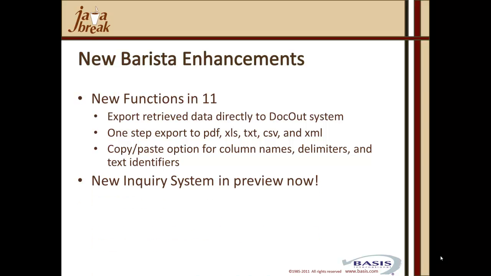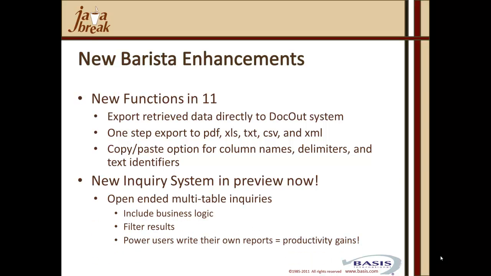The new inquiry system is in preview now, and that's really exciting. It's an open-ended, multiple table inquiry. Basically, you can construct as complex an SQL statement as you like. You can nest SQL select statements. You can include stored procedure calls, and therefore really generate whatever data you might want to see within a Barista inquiry engine. And of course, from there, you have all the business logic to be able to export that data again to Docout and to any file format that you like.